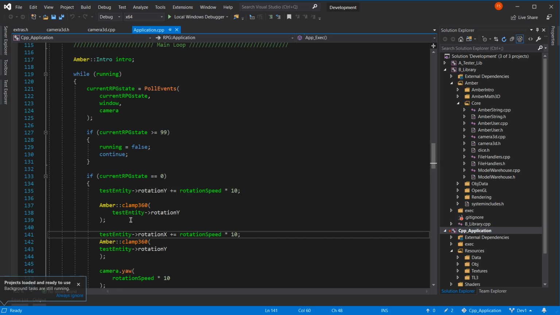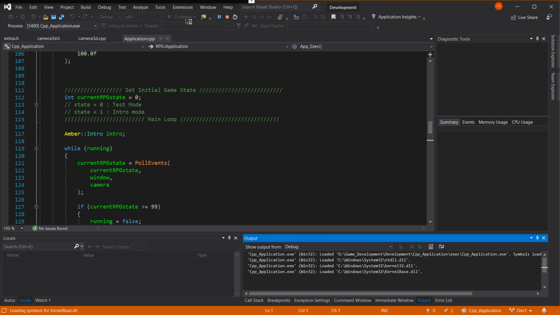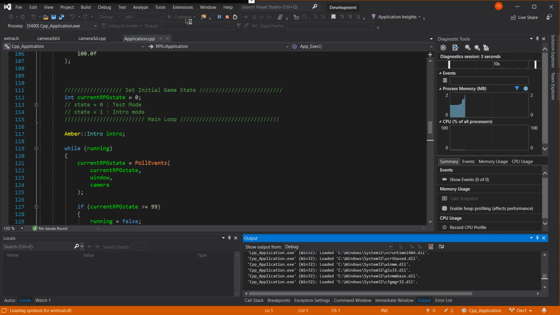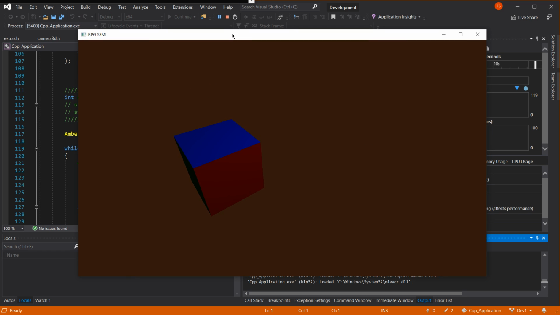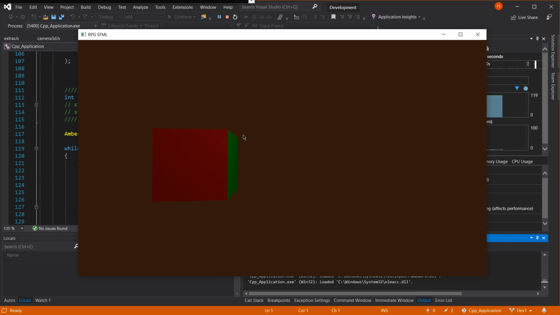Am I in test mode? Yes, I am. Right, so in test mode, what do we got? Here we go. Yeah, the lighting's not so bad. Things are going dark a bit quicker than I'd like, but that's because it's a cube. But the cube's looking nice, looking very nice.